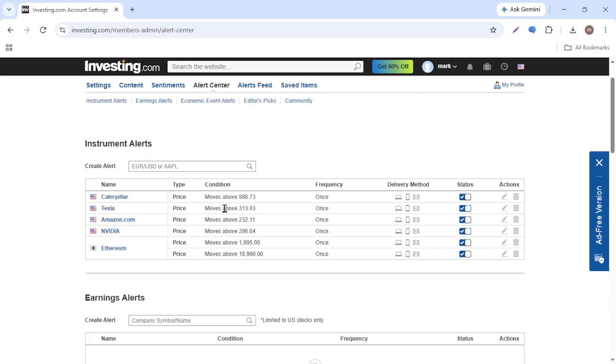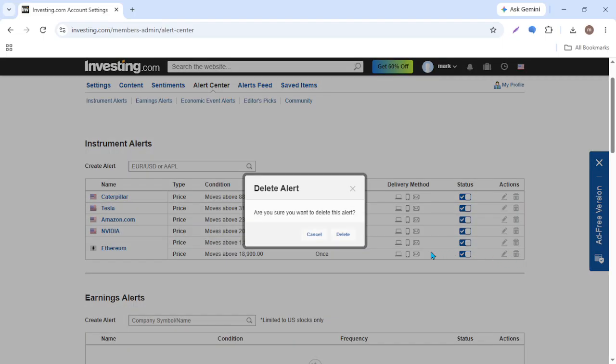Right next to each alert item, you'll see a delete icon, typically represented by a small trash can. Click the trash can icon for the alert you want to remove. Confirm the prompt if a pop-up asks you to verify the deletion.